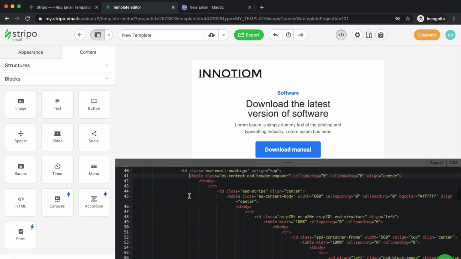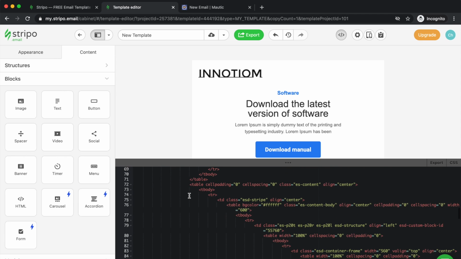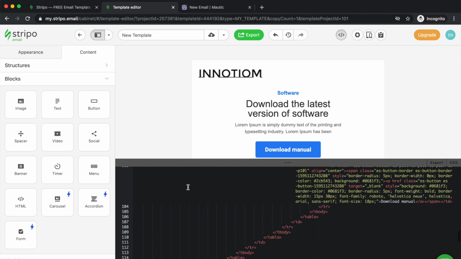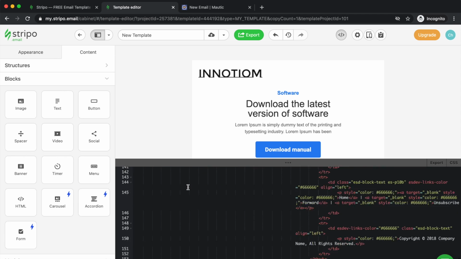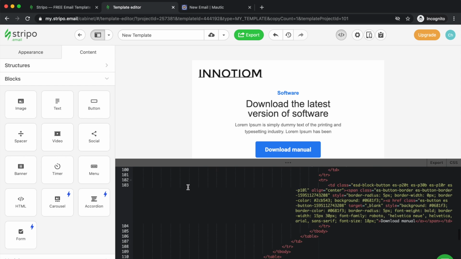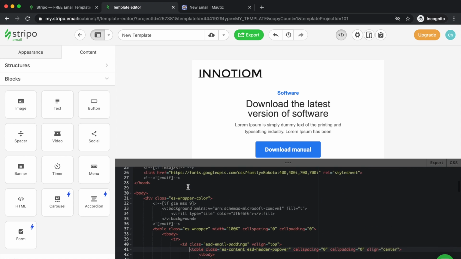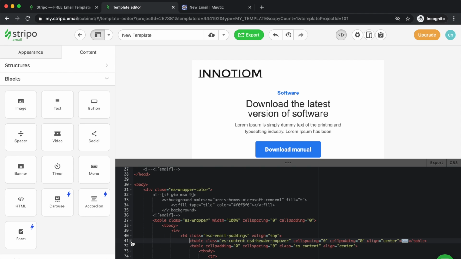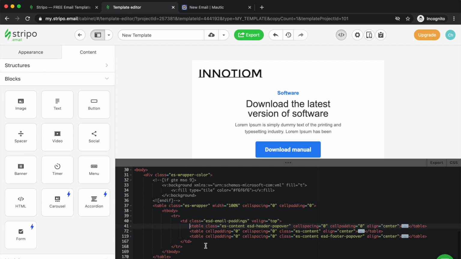So if we scroll down, there's 1, 2, and 3. And then that's it. So what we're going to do is we're going to close up by hitting the little triangle on the left side here to make it a little more obvious what we're working with. So here are our 3 stripes, our 3 sections of our email.